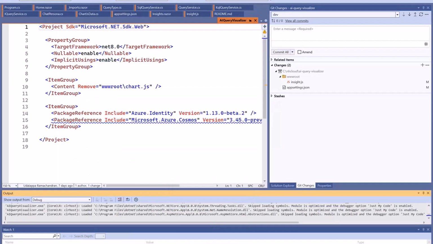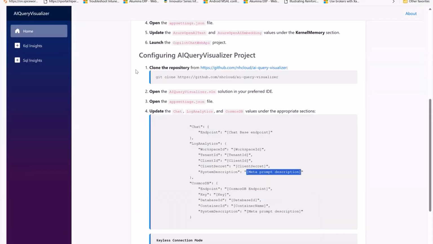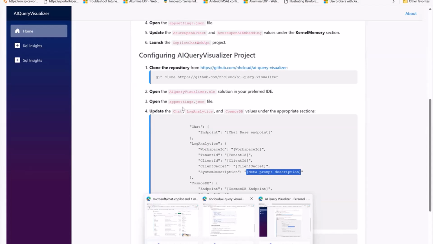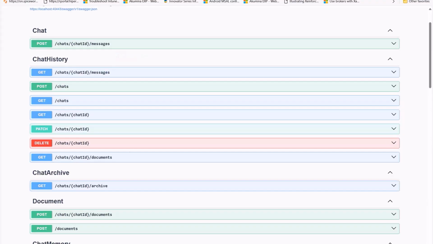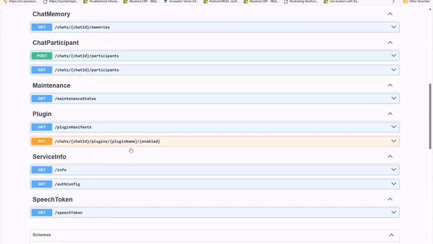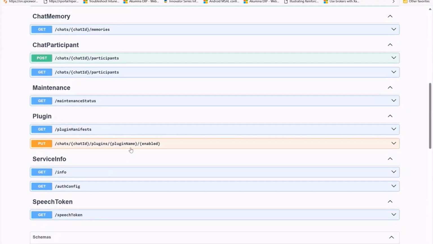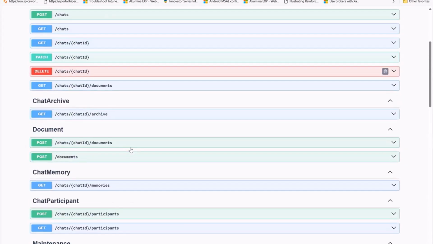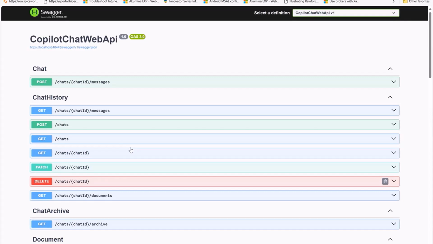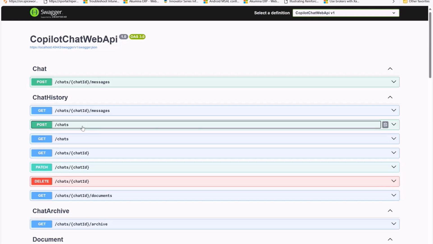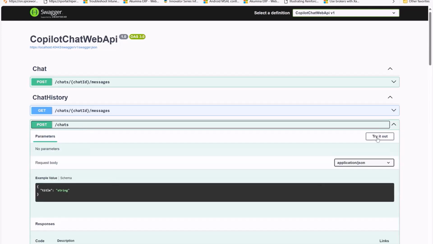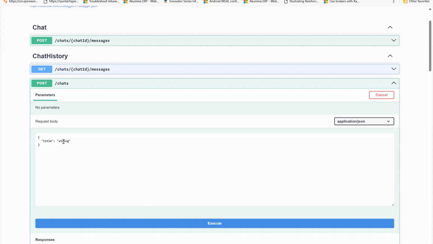So let's go back here. Before I dive into the demo, let me quickly touch on this one. If you ever played with chat in Semantic Kernel, mainly this chat application, you probably know how this works. We use almost all the APIs here. The first thing you have to know is the chat post. So you try it out, and then you type something here.